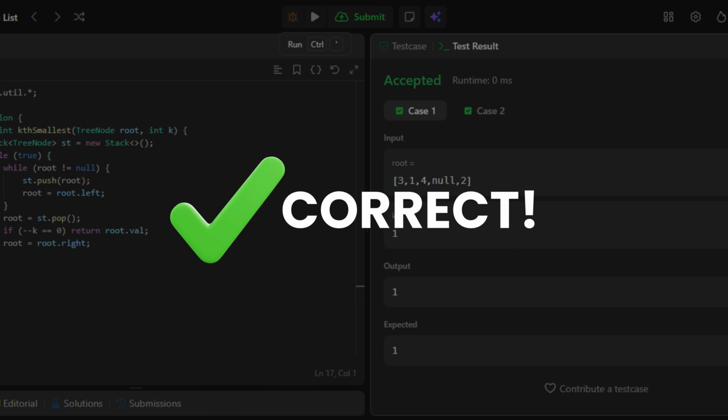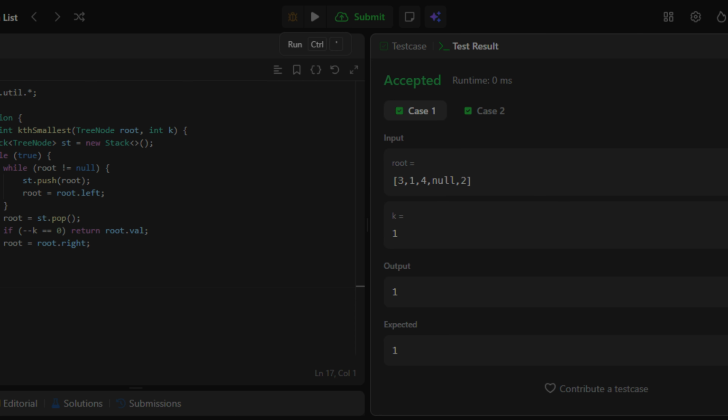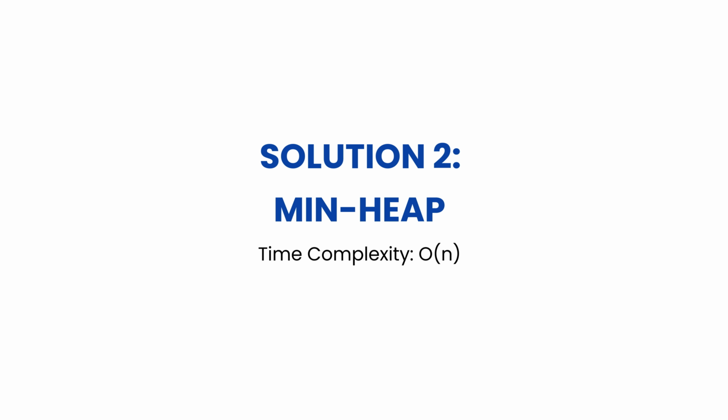So, our implementation is correct. It retrieves the smallest element just as intended. Now let's implement the min heap approach, inserting all node values and extracting elements until we reach the Kth smallest.